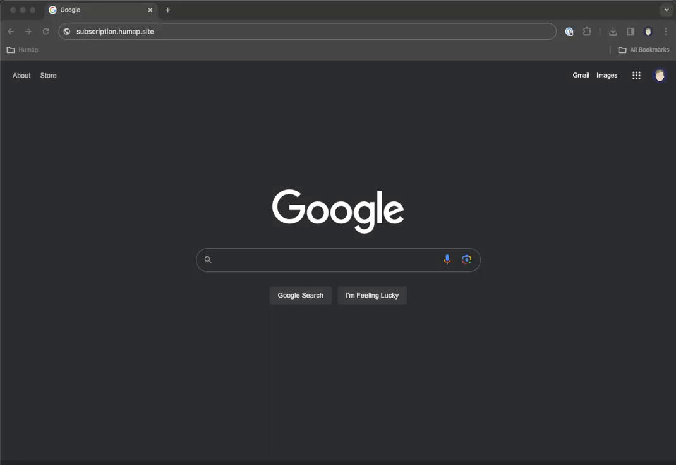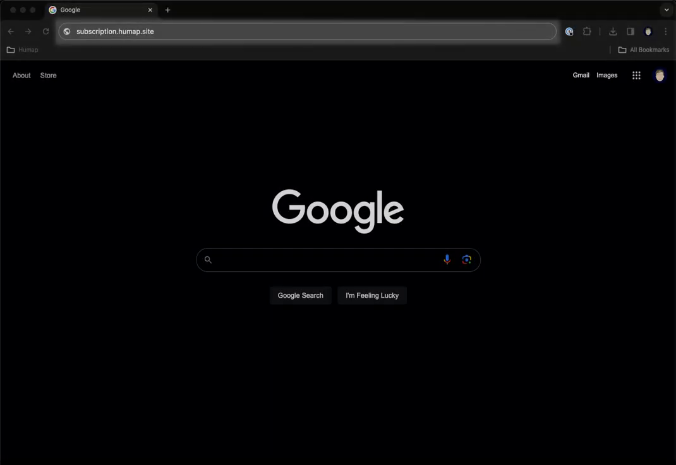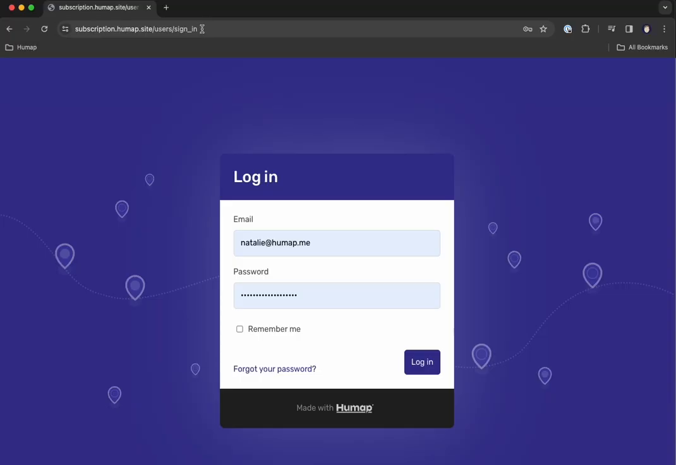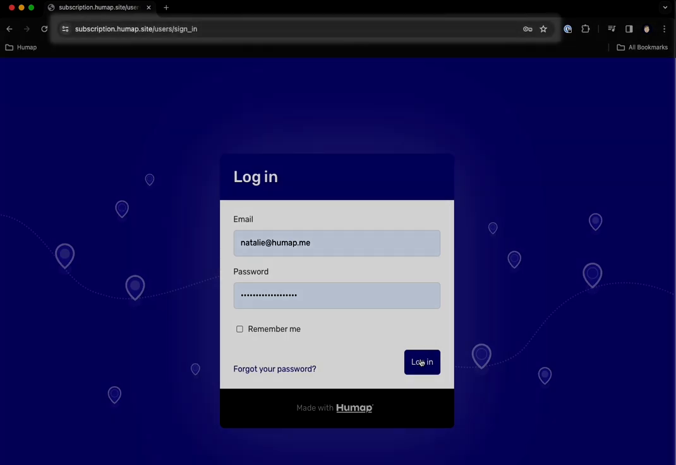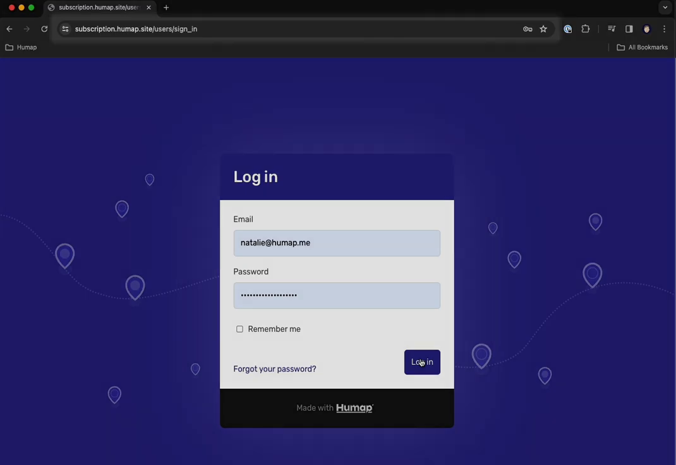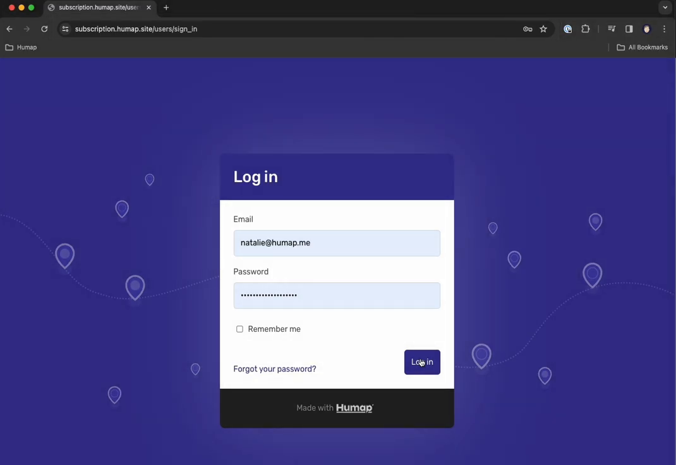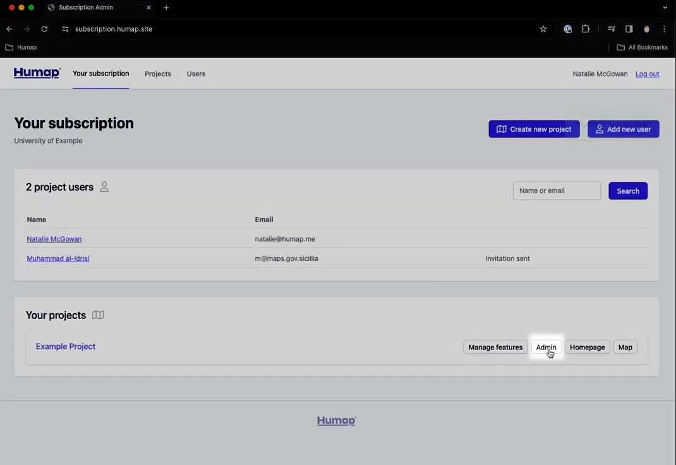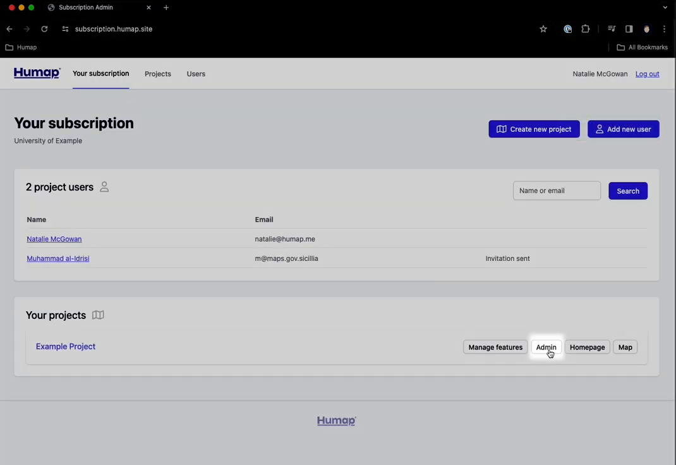Alternatively, you can access the project's admin area via the subscription platform if you have this feature enabled. Go to subscription.humap.site. If you are not already logged in, you will be redirected to subscription.humap.site/users/sign_in. You can then log in with an email and password. Once you are inside the subscriptions platform, click Admin next to the project you would like to access.